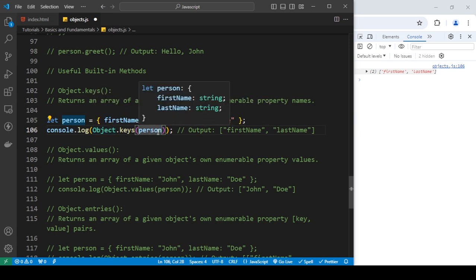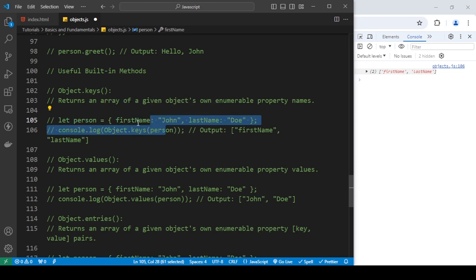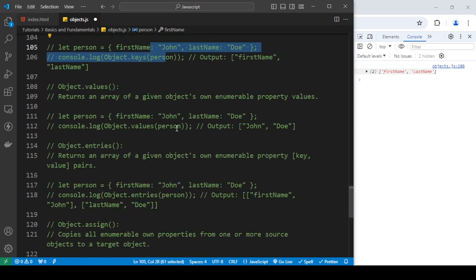You will use them again and again in different ways in your projects, so keep these in mind. These are the ones that are used the most. So this was the keys. To get every key inside your object, you use this. So this is how the keys works.